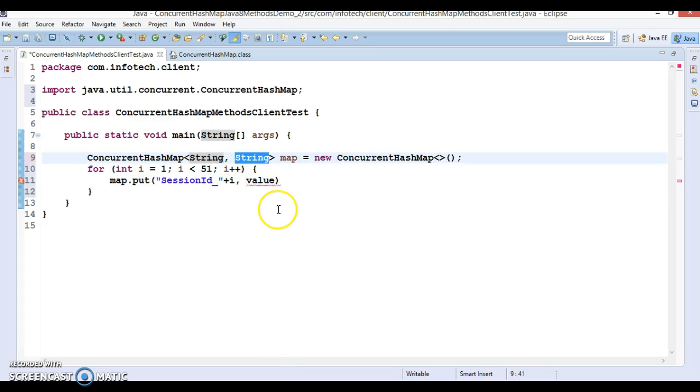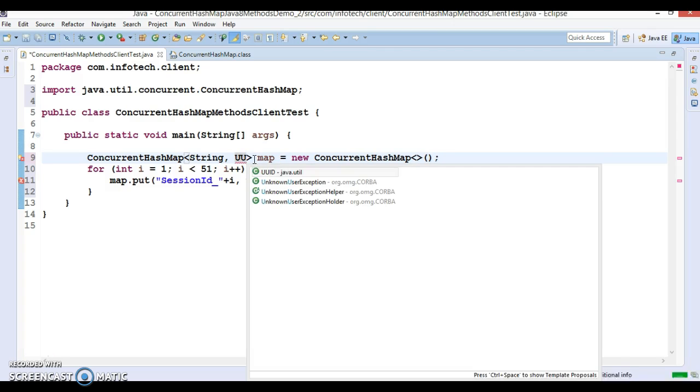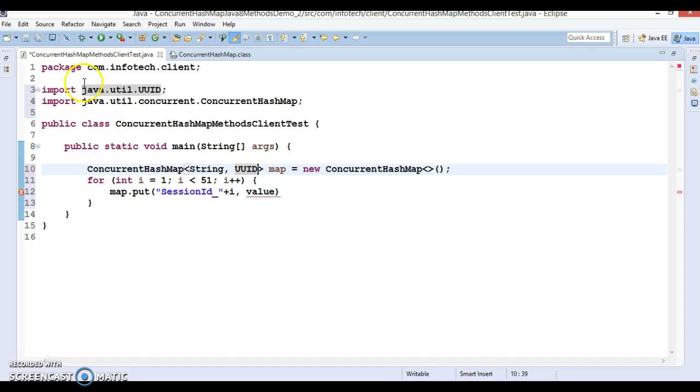To store a session ID in this map, let's make the value a class called UUID. You must have heard about this, which belongs to the java.util package. UUID has a method called randomUUID. This will create a long string that looks like an actual session ID, right? So basically the key we have taken as a String and the value as a UUID. Now we have a ConcurrentHashMap object over here.